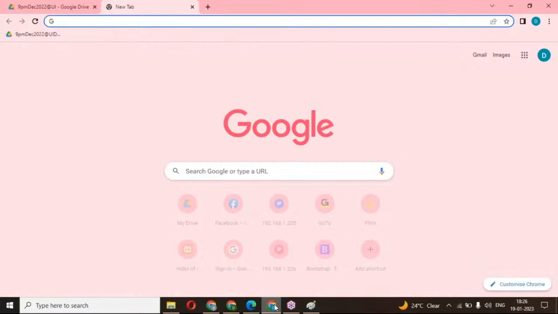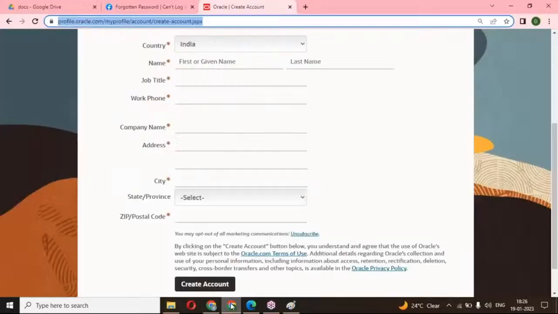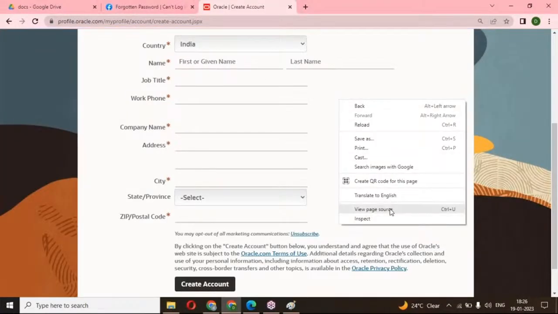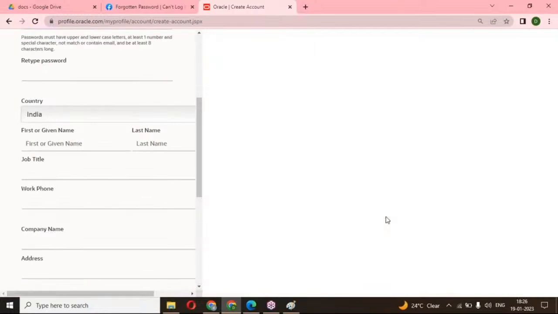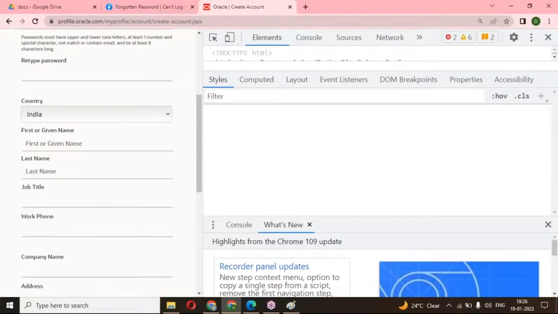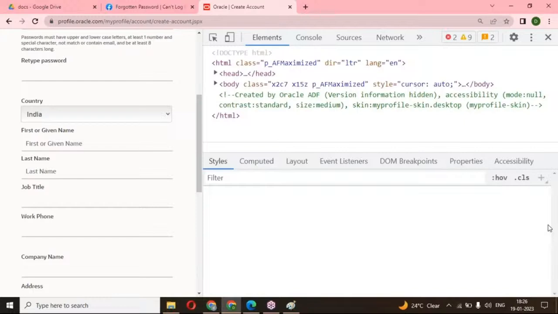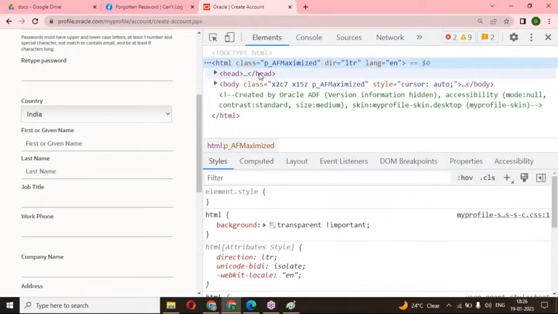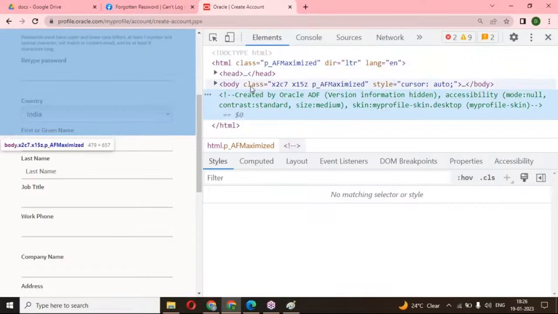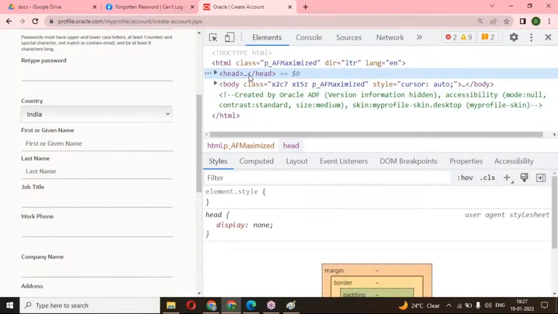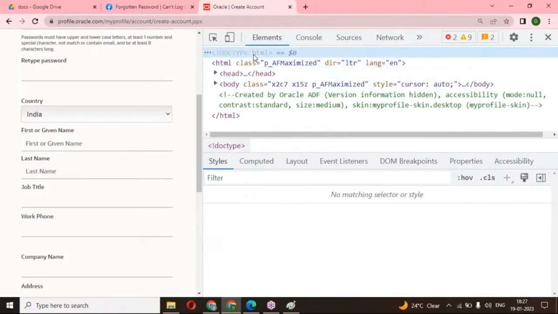See here, if you check this web page, Facebook is one web page, or the Oracle create account page. If you right click and inspect element on the application, you can see that application code. See here, the application code will be like this. I'm showing the doctype HTML, then the head tag as well as the body tag. You can see it like this.